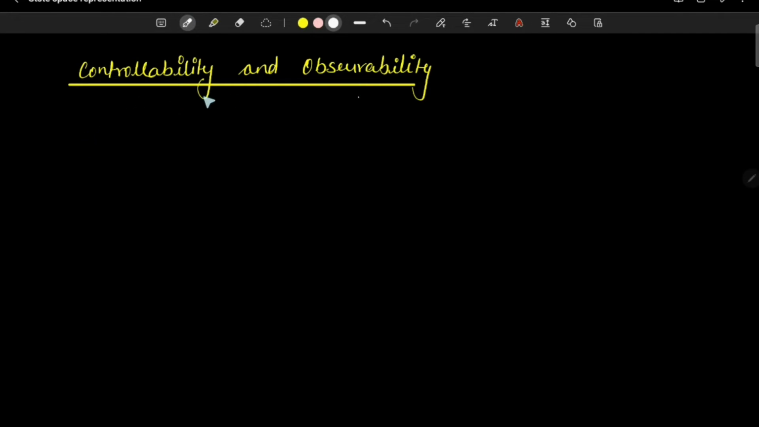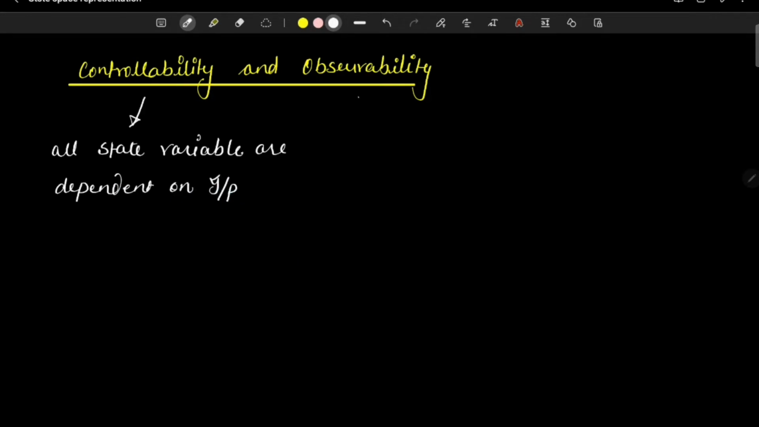So in controllability, all state variables are dependent on input. Okay, and in observability, output should be dependent on all the state variables.